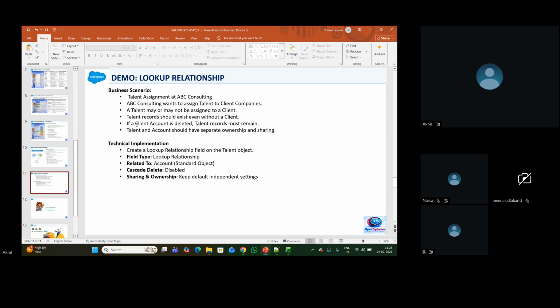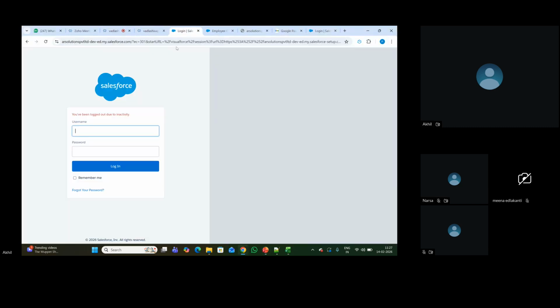If the client account is deleted, the talent record must remain the same, and talent and account should have separate ownership and sharing rules. So, technical implementation, we'll see. Create a lookup relationship field on the talent object, related to the account standard object, cascade deletion disabled, sharing and ownership kept default, independent. So we'll see this use case in real time. Let me log into my Salesforce.